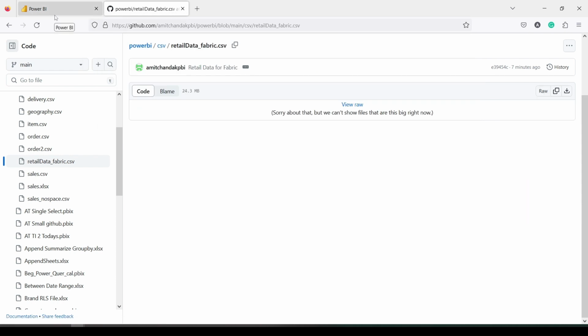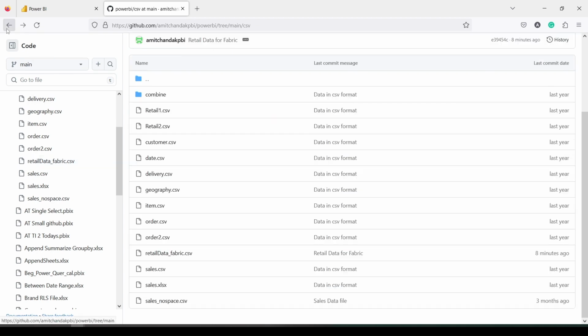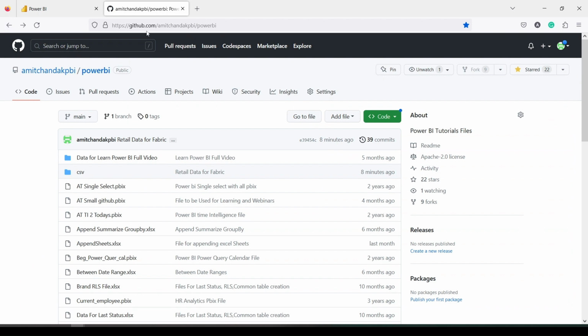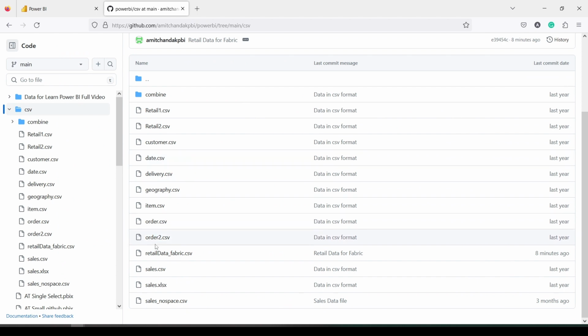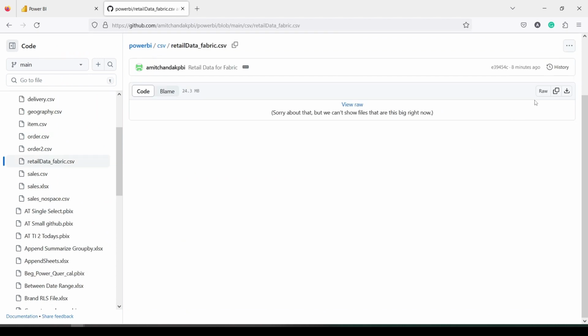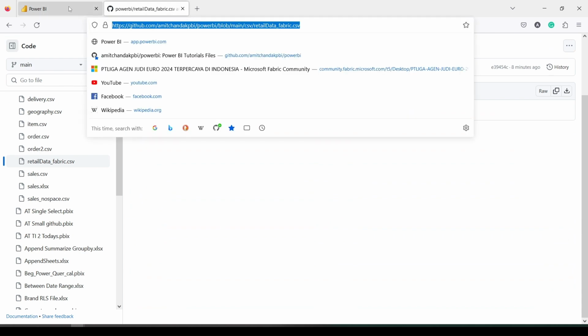I'll give my Git URL. You can reach the file retail data.fabric under the CSV folder. Let me show you, for those who are not aware of this tab. This is basically the home page for my files. You have to click on CSV, scroll down to retail data.fabric, then right click raw and copy link. This is what you have to do. The only difference would be that instead of blob, this would be raw.